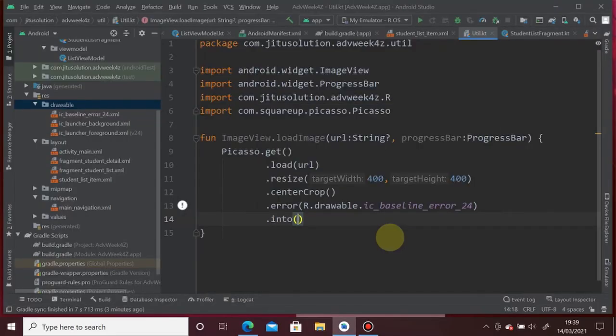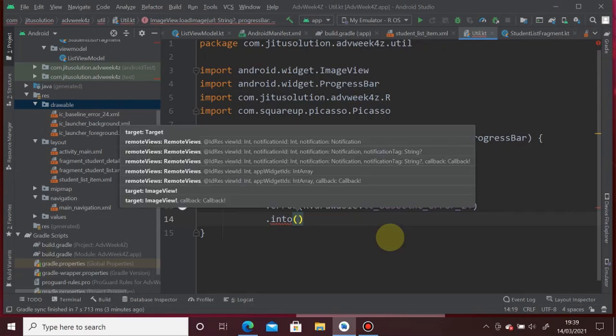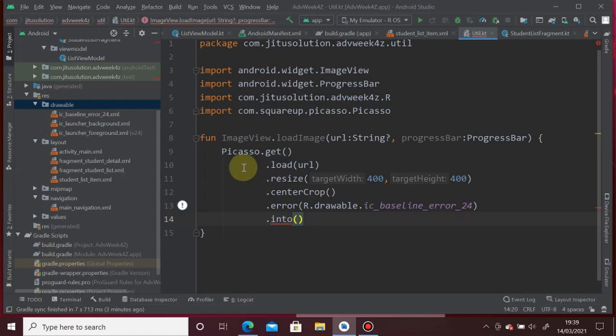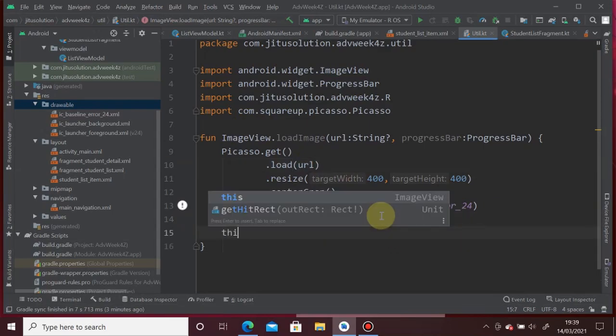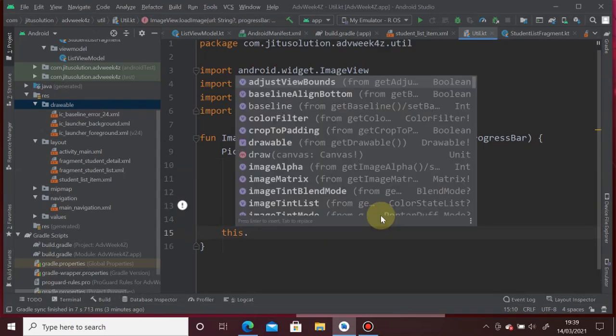into. Okay, remember Picasso uses dot into, which is where you pass the image view. Remember we are currently inside this image view extension, which is when you type this, it refers to this image view. So whenever you type this, you access the property of the image view.